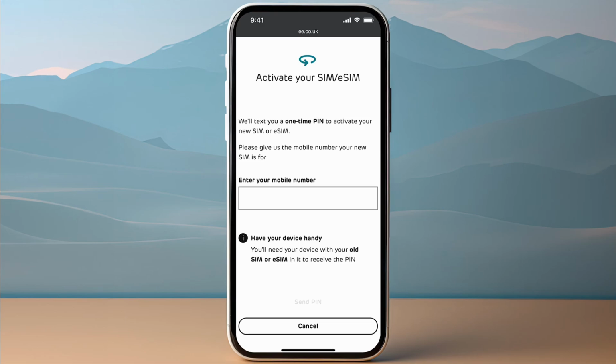Of course, you need to make sure that your EE SIM card is popped in your phone, and that you are in an area with EE network coverage. And once you enter your mobile number of the SIM that you purchased, they will send you a PIN on this phone. You'll need to enter it here in the next step of the activation. And once you've done so, you need to wait for a couple of minutes, and then your EE SIM card will be successfully activated.